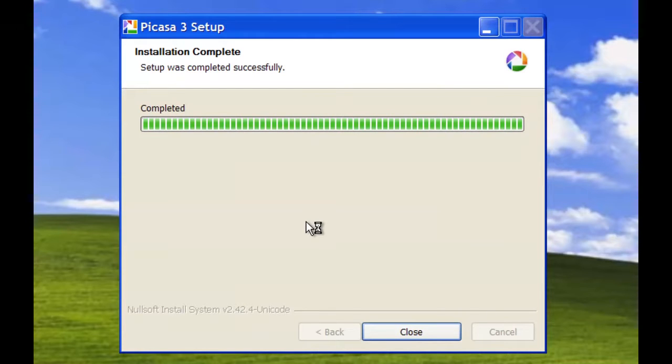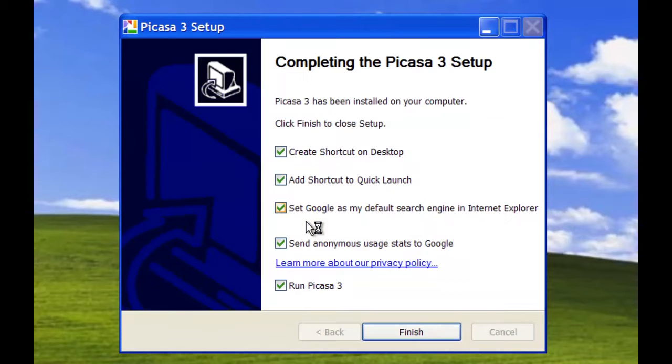Alright, so now it says setup was completed successfully. And again, that window is going to come up. So here it comes, okay. Now we have a series of checkboxes right here. The first one means that it's going to put Picasa right onto your desktop so you can open it easily.